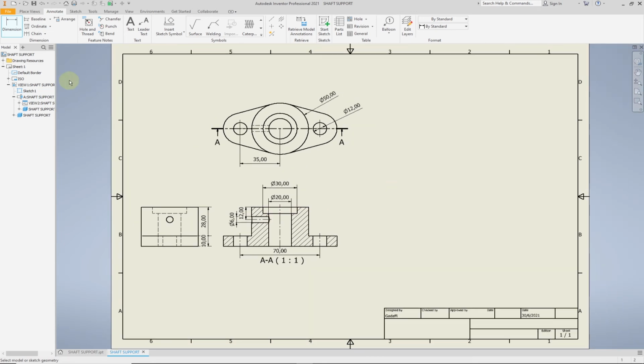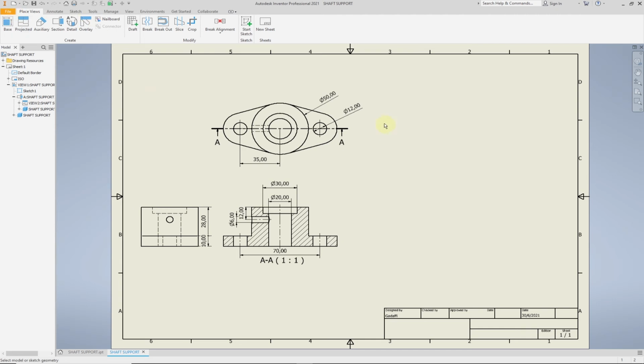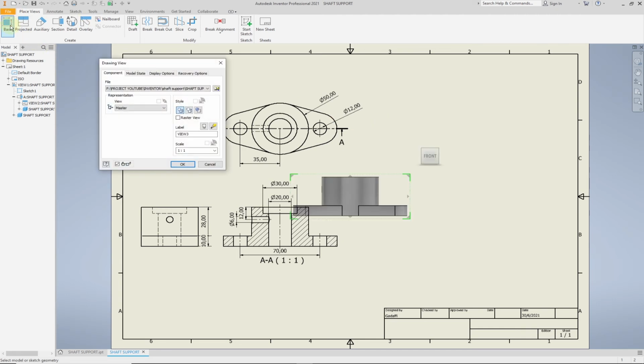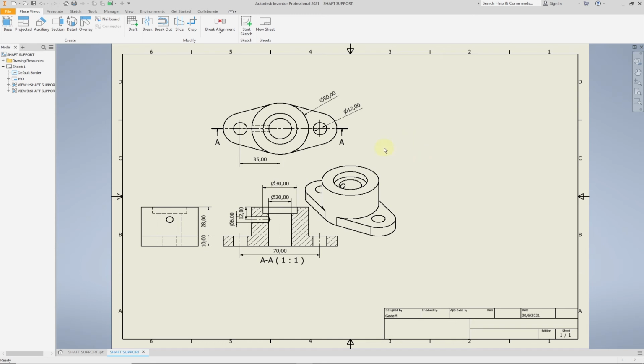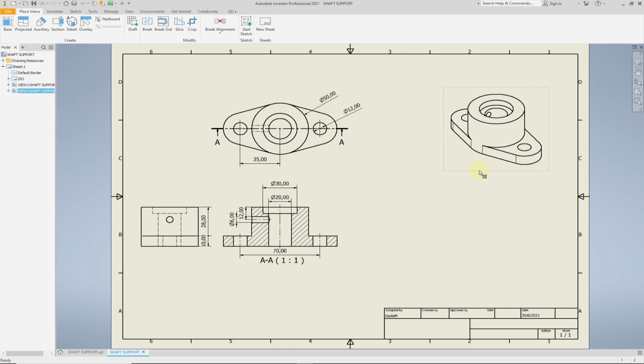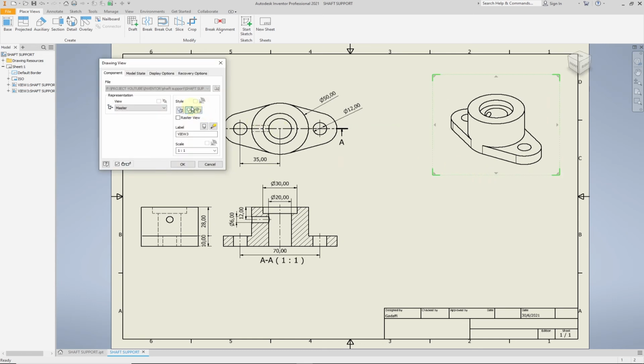Okay, now I want to place an isometric view. Go to base and select your home view. Okay, then click OK, and you can drag this view to this side and you can change the style of this view. I want to shade it, and then go to display options, we can remove the tangent edge here. Okay, click OK.